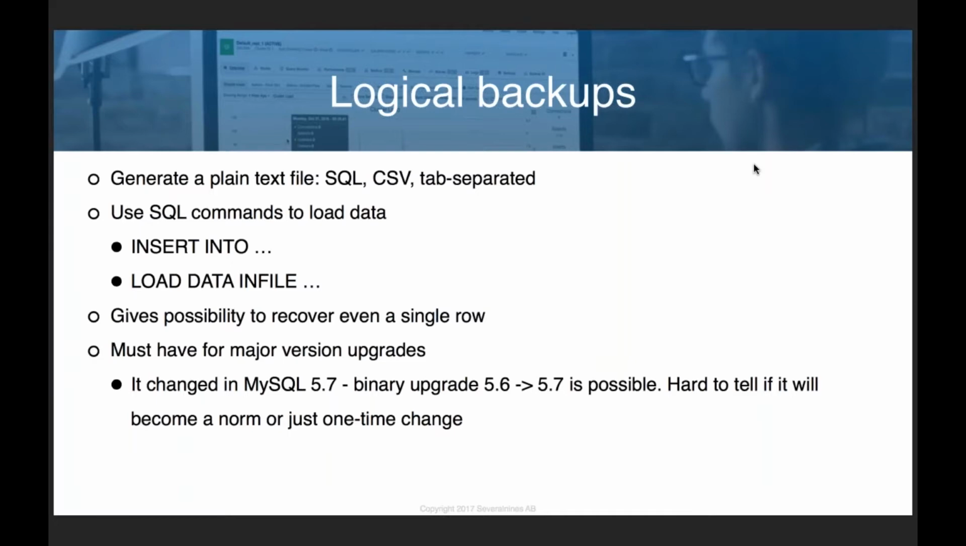It gives you the ability to recover even a single row, because if you're talking about inserts, then all you need to do is find the insert, or find the multi-value insert which contains the particular row that you are interested in, and then just get it out from this insert. For comma-separated value, for tab-separated files, you just have to find the row which contains the value that you need to recover. So it is a very important feature of those types of backups, which is kind of unique to the logical backup.